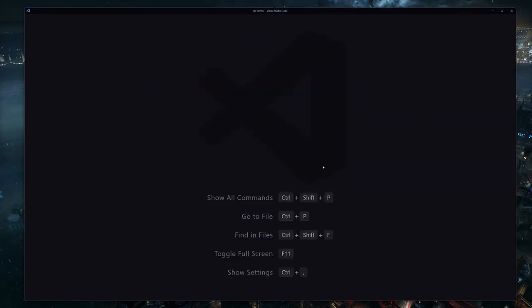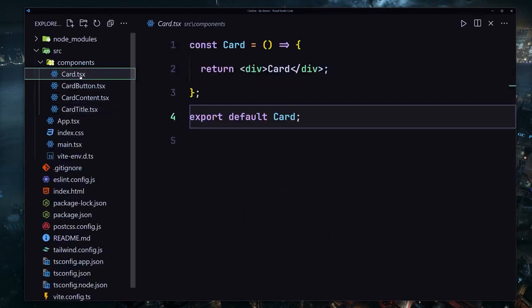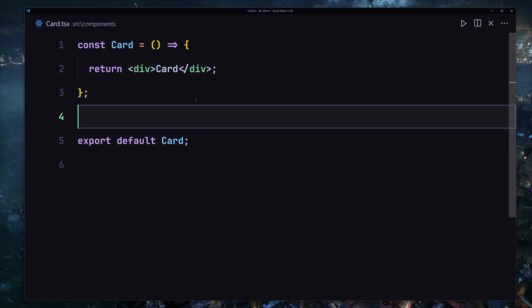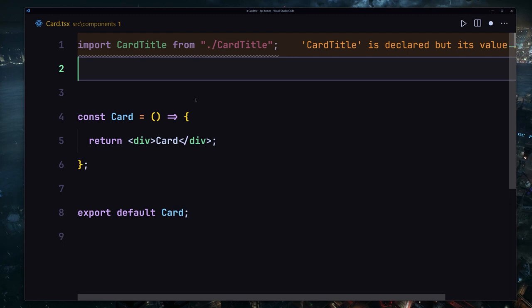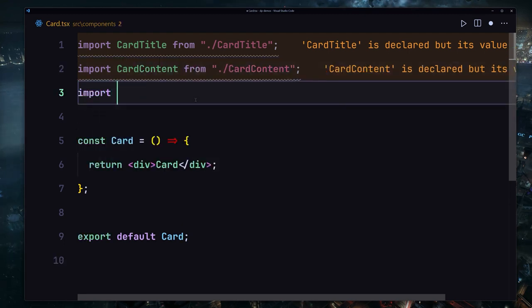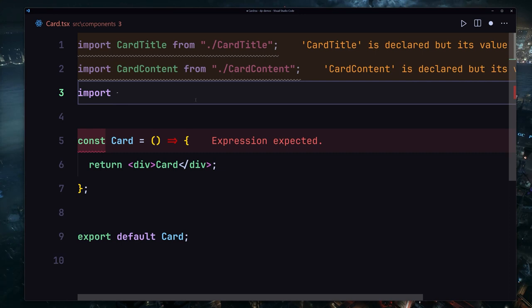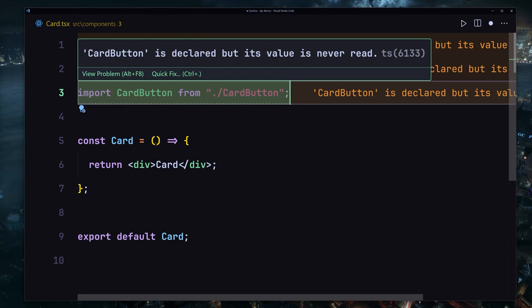Now the final thing that I want to do is go to my card component, and inside this card component first of all we have to import all of those components. So I'll import the card title, then we are going to be importing the card content, and we also have to import the card button. So first of all we have to write a card and then the button, and this is how we are going to be importing them.